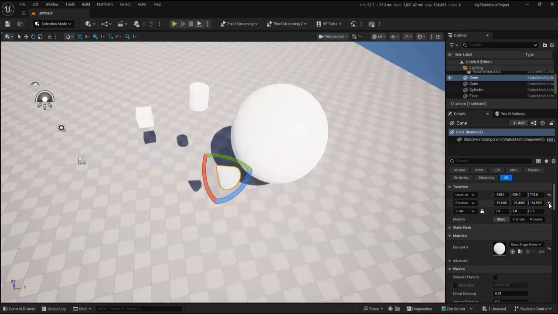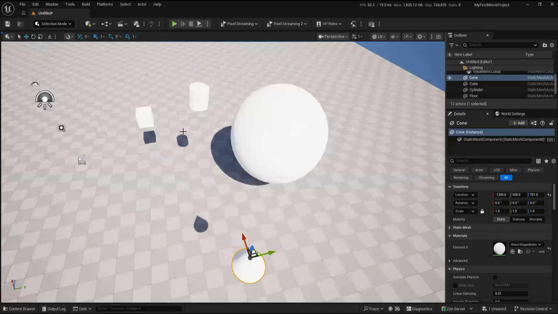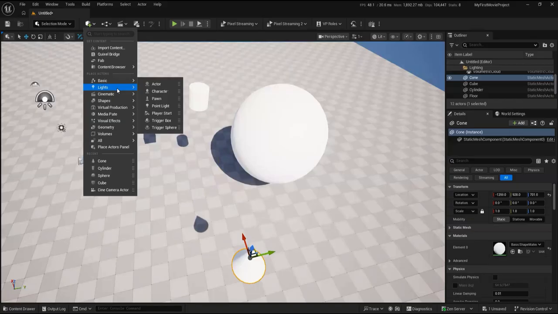And you can reset all the rotations with this button here. Click this button in the details panel. So basically we will be resetting the settings. Press W. I want to move this. Go back here. Another shape.